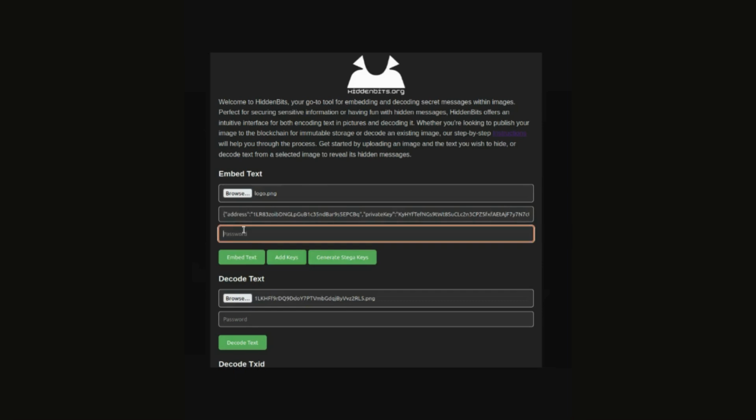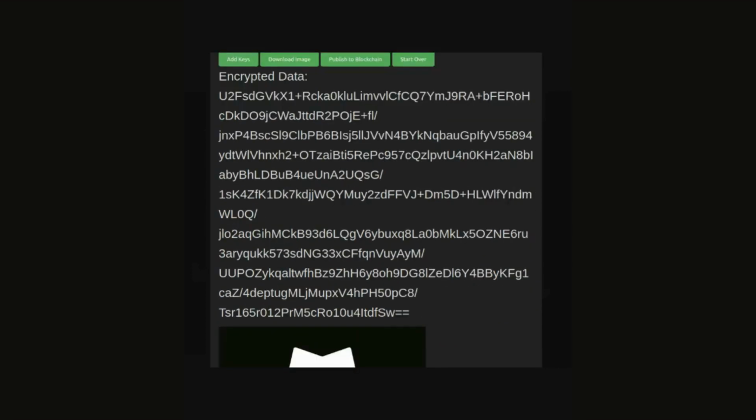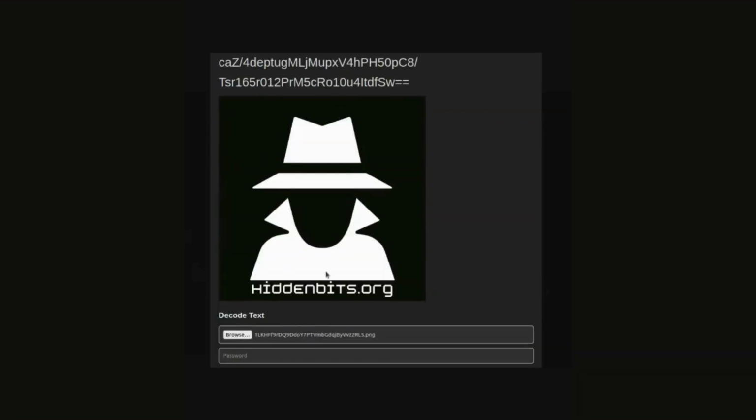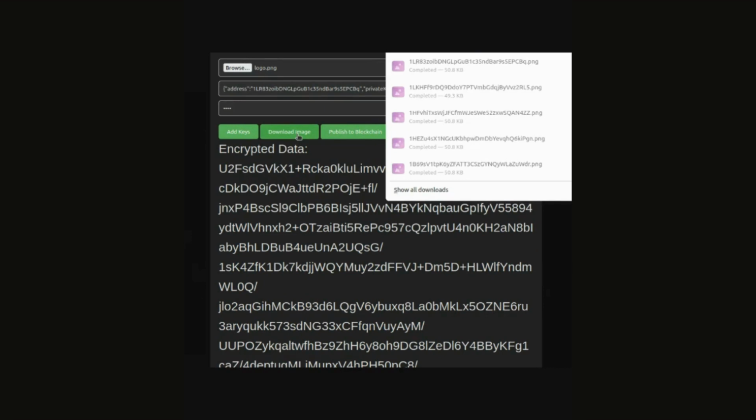So if we go ahead and add a password again and do embed text, you will see a fair amount longer encrypted data that time. It's not just hello world, but an entire private and public key pair, address, and mnemonic. And we'll see there is our picture again, looks just the same. Click on download image. And as you see, it is a new address.